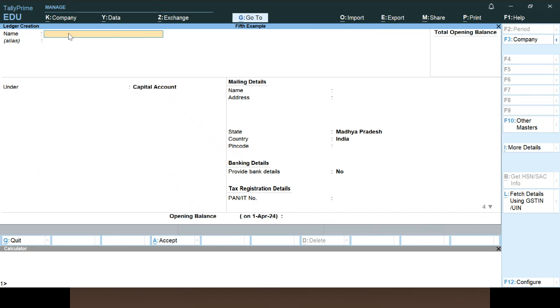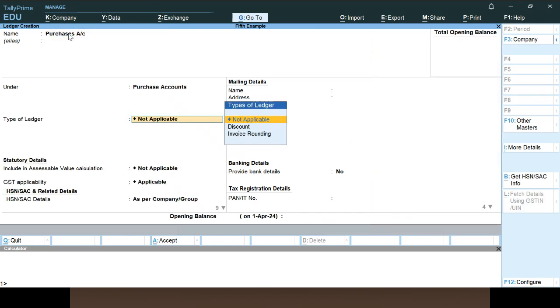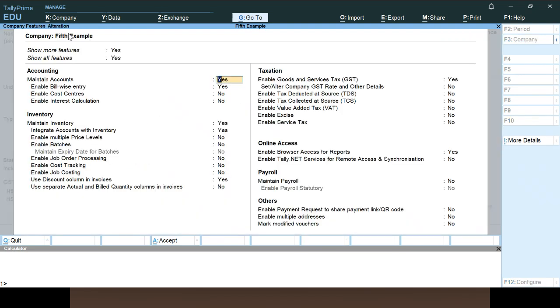Then for purchase and sales, an account should be there. So I'm making the purchases account under purchase, right? The purchase account should be under purchase. And because it is asking for the GST, we should disable the GST because we are not learning the GST. So you should disable the GST.